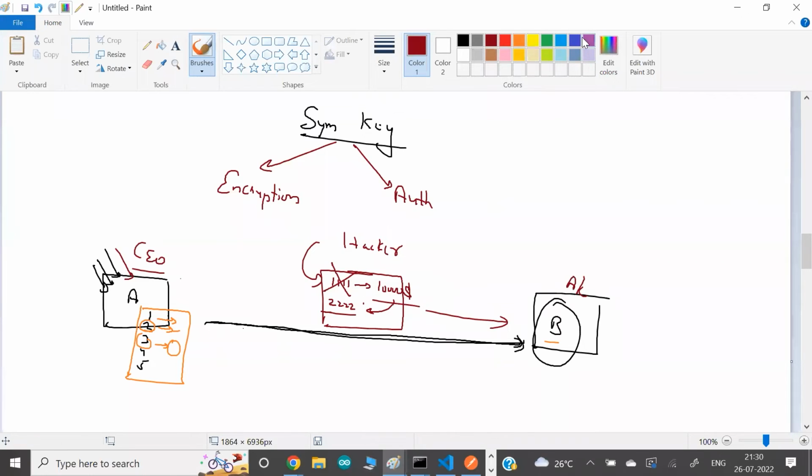But what happens behind the scenes is that a hacker might change the information. That's called tampering with the data. So there are two concepts that come up here. Right now I'm talking about authentication. After some time I'll talk about integrity also.